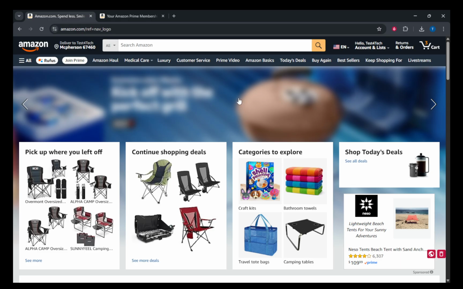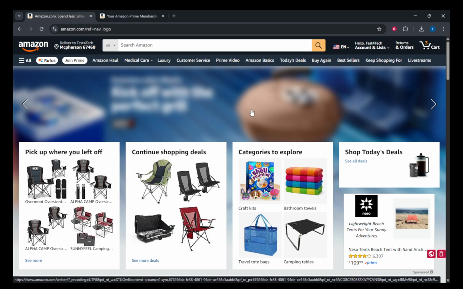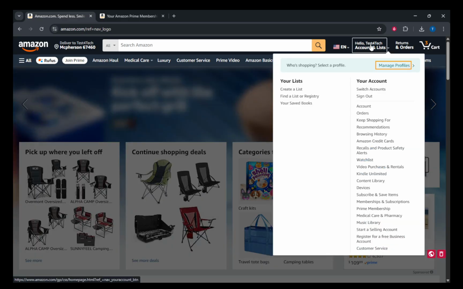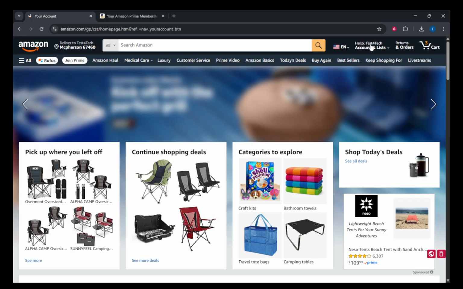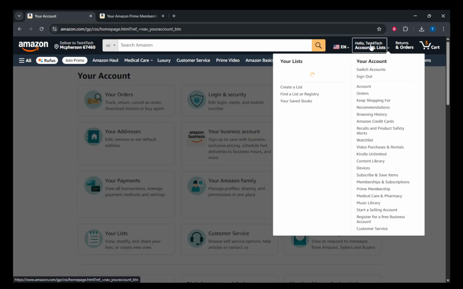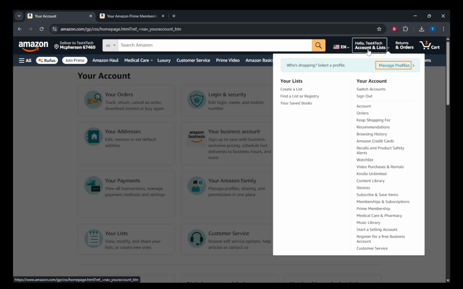Once you're logged in, move your cursor up to the top right corner of the screen where you see Accounts and Lists. Don't click it just yet. Instead, hover your mouse over it. A drop-down menu will appear, giving you various options to choose from. From this drop-down menu, go ahead and click on Your Account. This selection will redirect you to the account page.